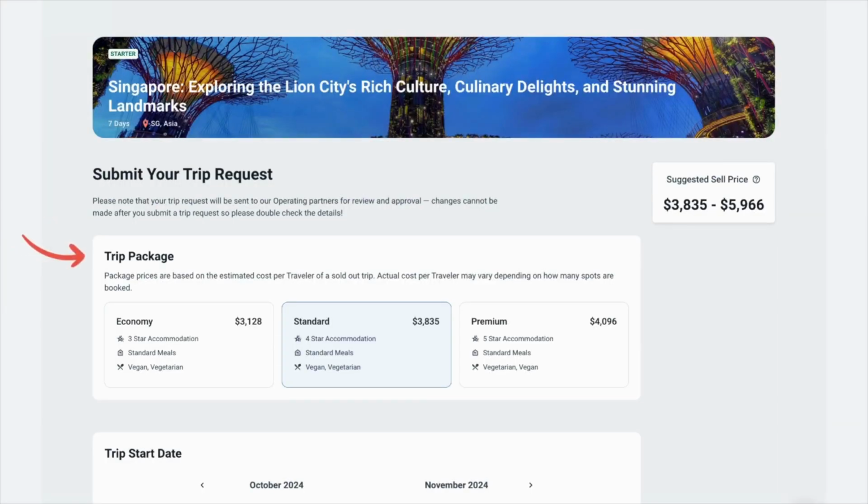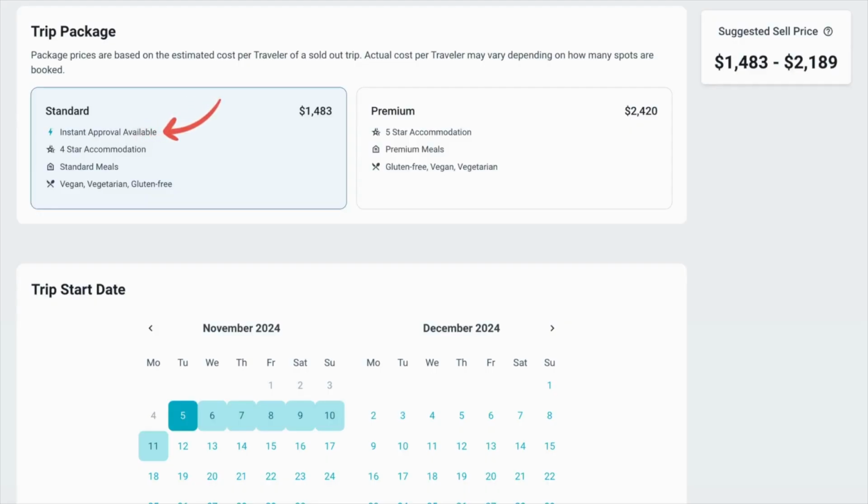Once pricing is approved, you can increase or decrease the price to maximize your earnings goals. In the trip request, your first selection will be Trip Package. Itineraries can either have economy, standard, or premium packages, which all come with different hotel star ratings, meal packages, and overall price levels. Some of our economy and standard packages have instant approval dates that are available. This means that your trip will be priced and approved instantly, and you can launch within 48 hours.